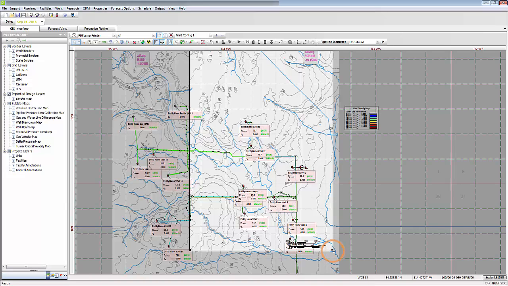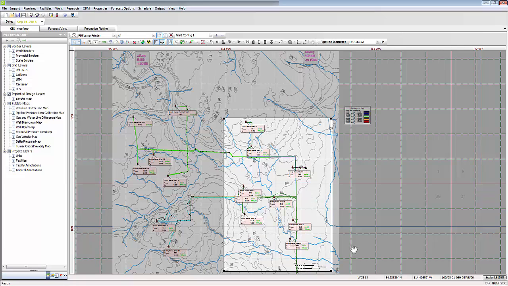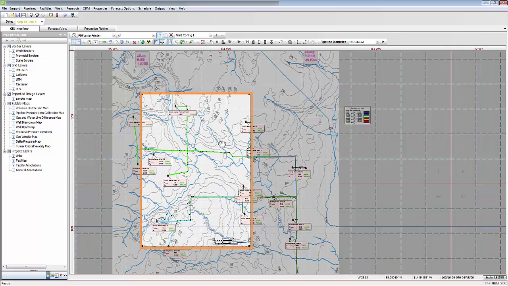You'll notice that when I grabbed the corners I had a double-headed arrow. What if this is the size that I'm looking to print, but in fact I want to move it? You'll notice my cursor is now a four-headed arrow, and I can simply drag or slide that print area, highlighted here, by using that four-headed arrow cursor. And if I were to hit print now, this area would be what is sent to the printer.